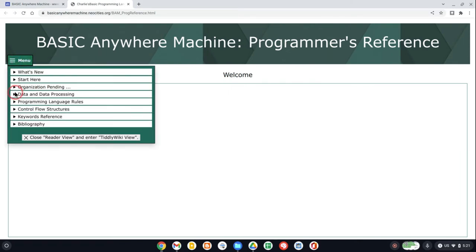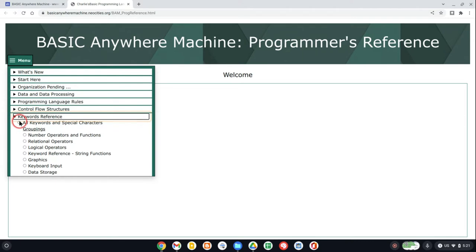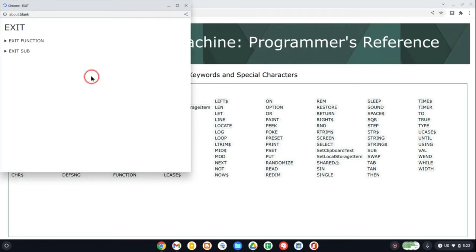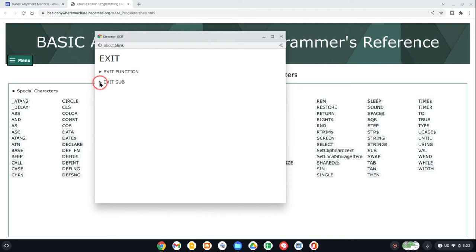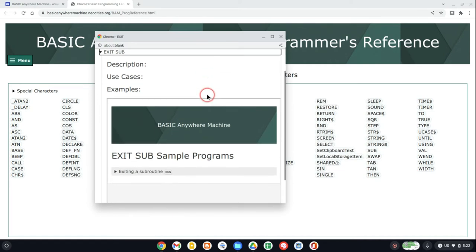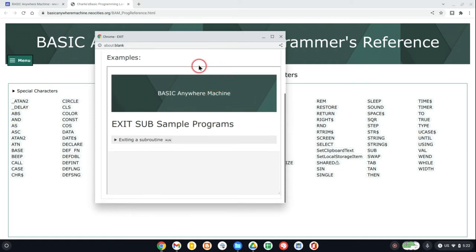And let's say we look up the keywords in Basic Anywhere Machine, and in this particular example, we'll take a look at exit, and specifically, the exit sub statement. I don't have any descriptions in there yet, but I did want to show how Basic Anywhere Machine's programmer's reference embeds Basic Anywhere Machine, showing some sample code that is tagged with exit sub.